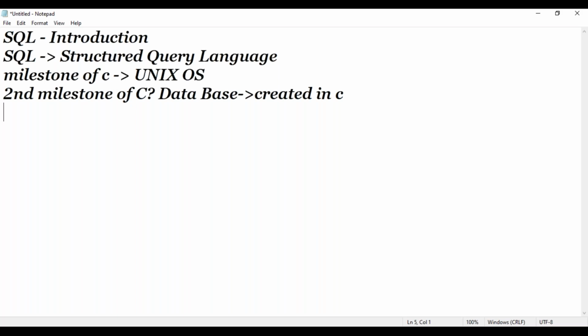So what did they use to develop this in C? We already know that a database is a collection of tables, correct? Collection of tables. Yes or no? Yes.